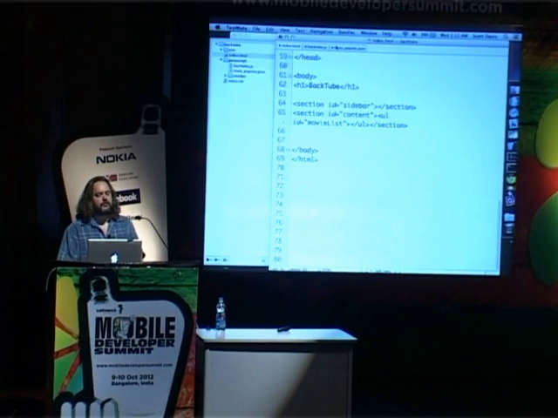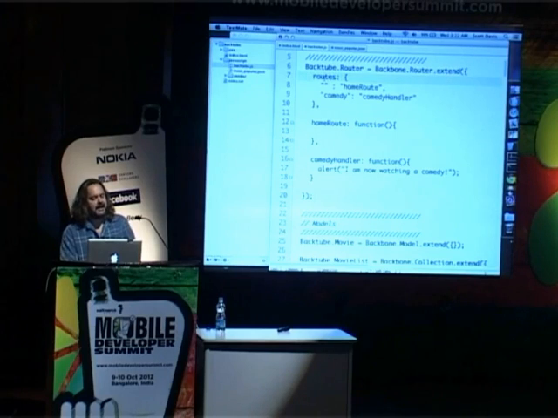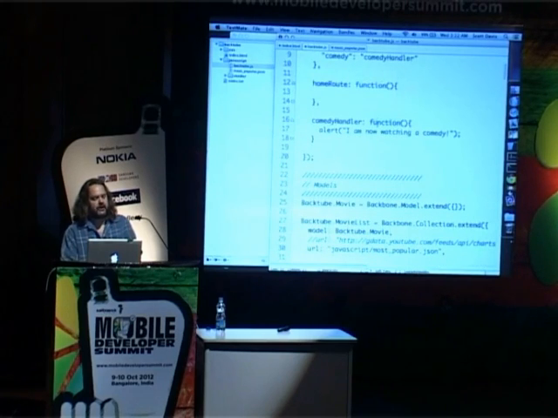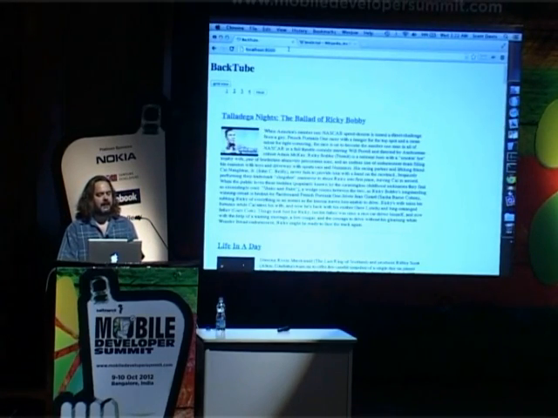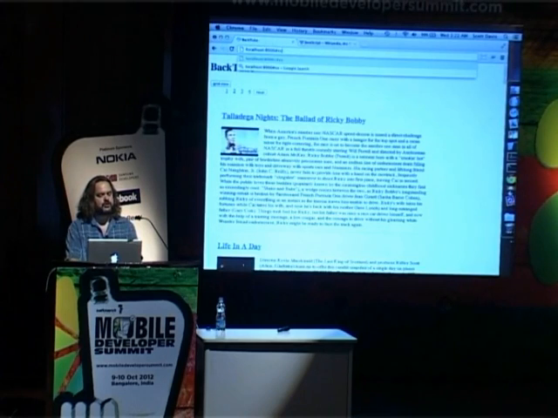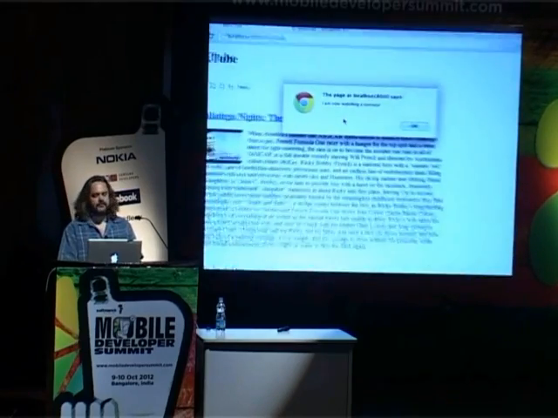All right, so let's talk about routers to begin with. Routers are simply a named hash map of arrays. So these guys are what we're going to plug into the URL, and then we've got functions that are turning around and doing something with it. So what this means is I should have a route called comedy. Let's see if in fact I do. Can I come up here and say hash comedy? Indeed, I can. You can see it says I'm now watching a comedy.